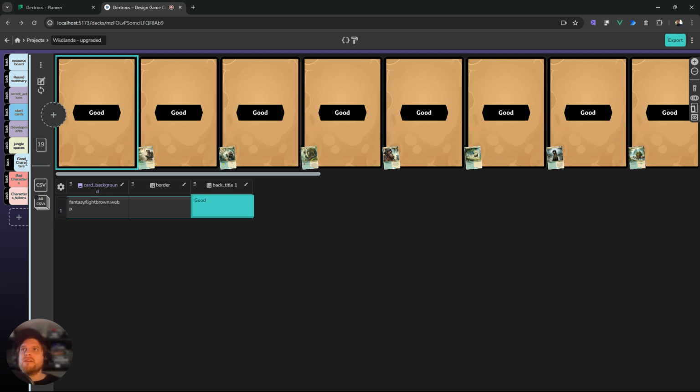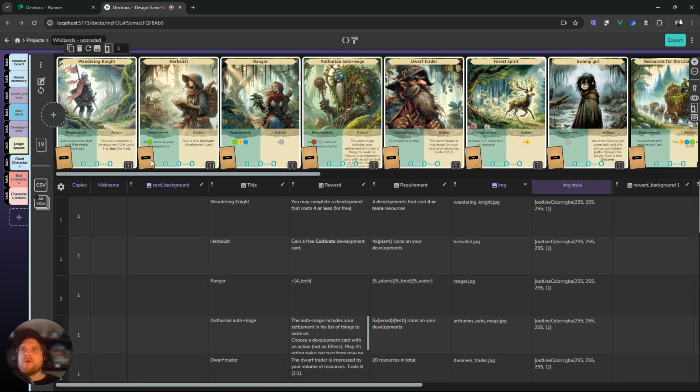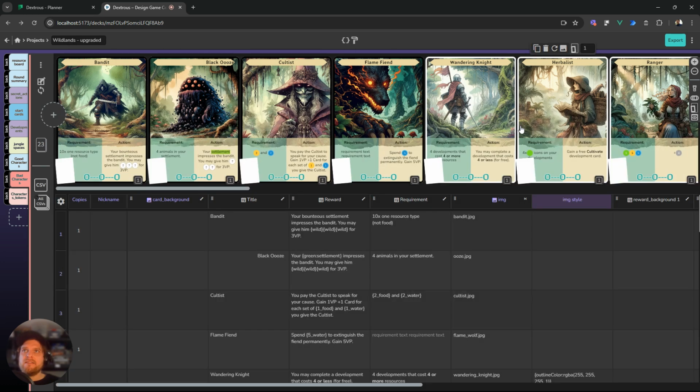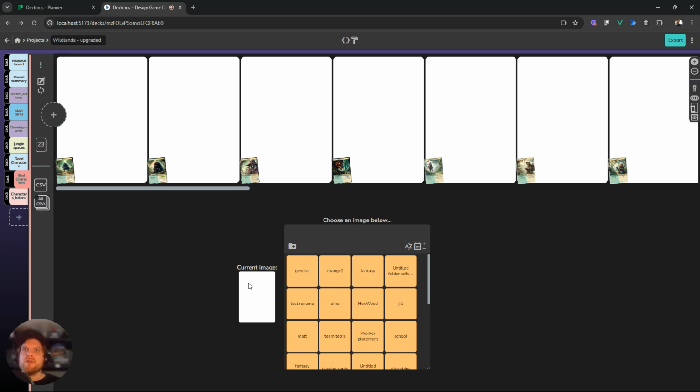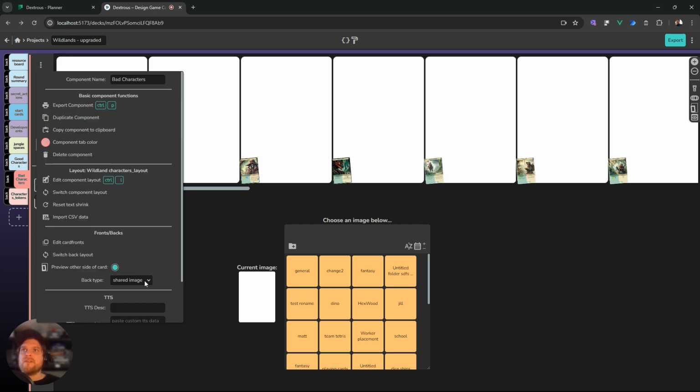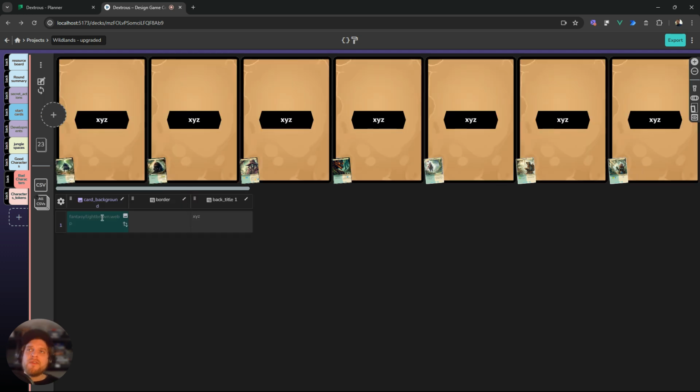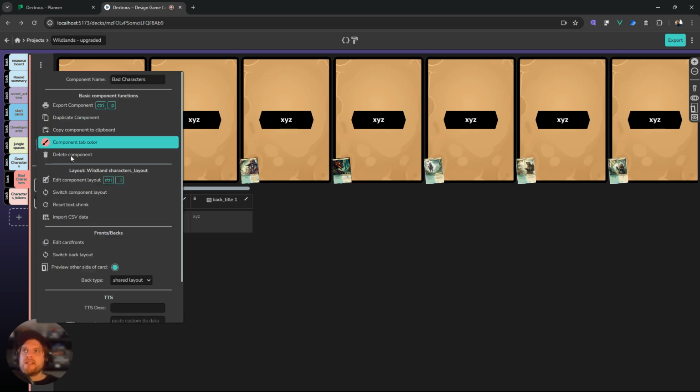So I've got my good characters here. They've got the good word on the back, and I want to use the same layout for my bad characters here. So I can actually go to the back for my bad characters. I don't want an image though. I want that same shared layout. So if I click this, it's going to grab the last layout that was associated with this, which happened to be this one. I was editing it before, but you can actually switch it here.